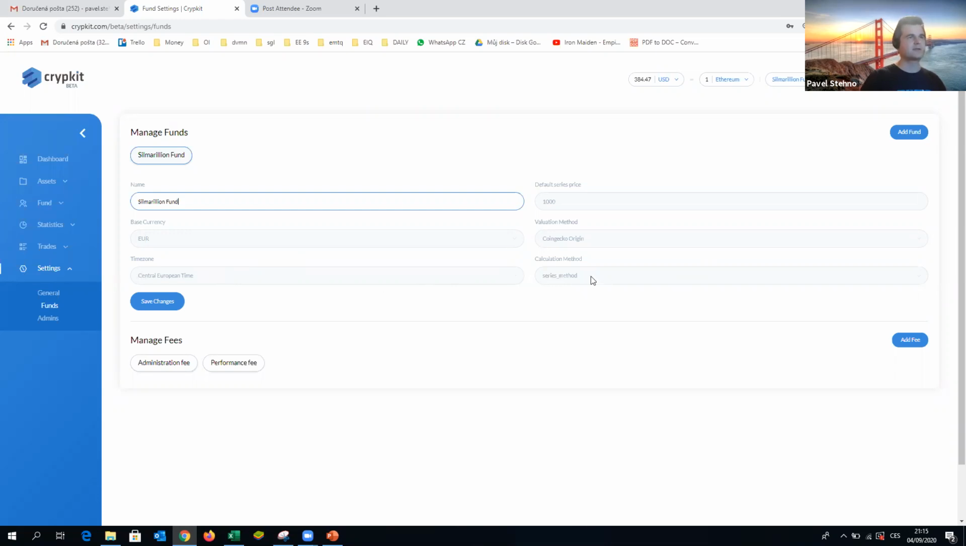The second very important setting is the calculation method. I strongly recommend the series method, meaning that your fund will use series of shares accounting, which I also explain separately in a deep dive tutorial about how the series method works. You can check it out.